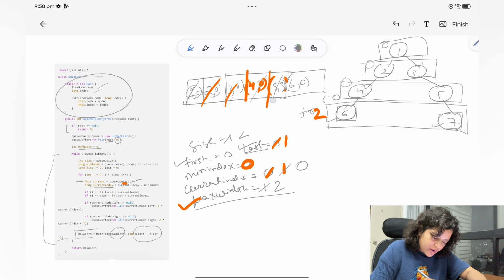So here, if you check, current index equals whatever index you have here, 3 minus 0. So now current index will become 3. Okay, and then i equal to 0, so first equals 0, and then i equal to size minus 1. Yes, i equal to size minus 1. So last equals current index. So now last will become 3.